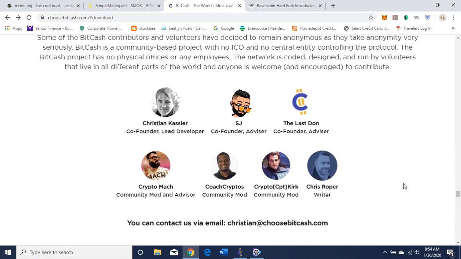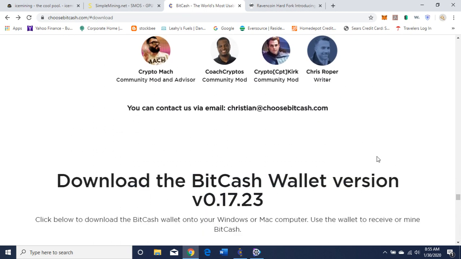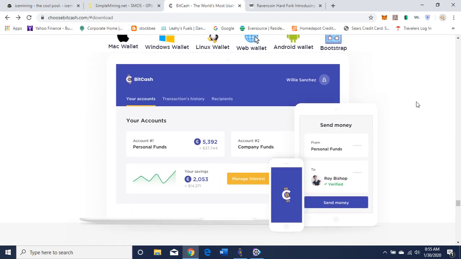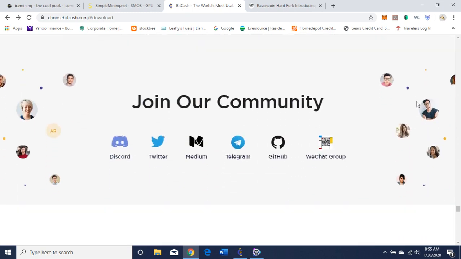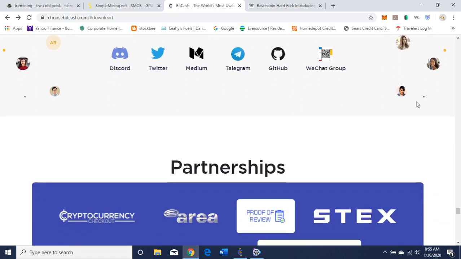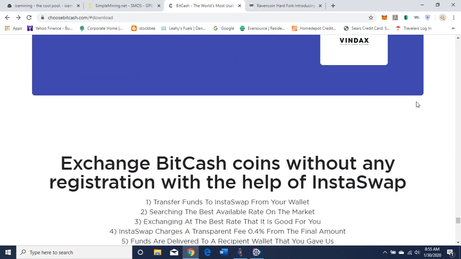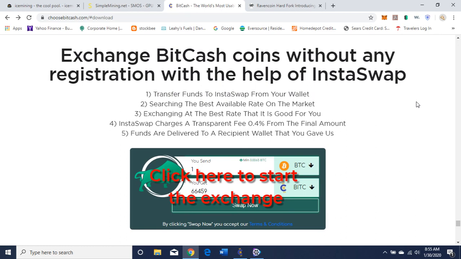Here are the contributors. You can read about them. And here's the Bitcash wallet version. I did the Windows wallet. And I see Android, but I don't see iOS yet. Hopefully they'll get that soon. And you can join their community. They do have a Bitcoin talk. I don't see a link for it here. So you can swap right in the wallet.